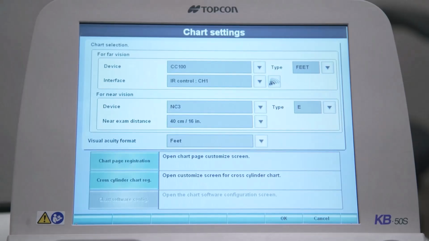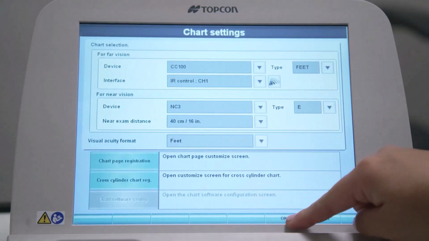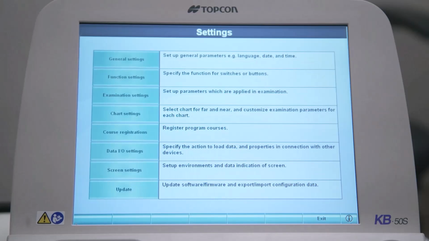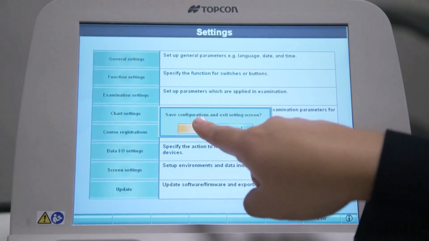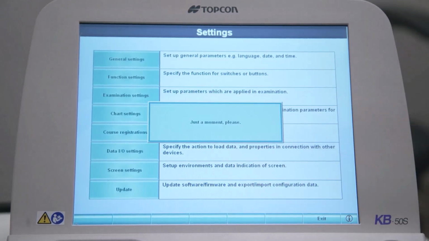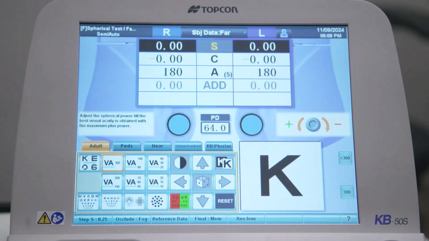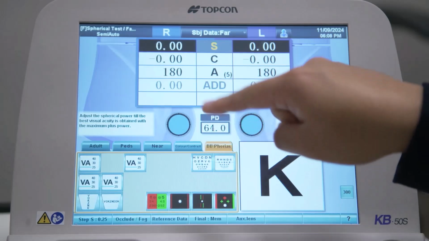After you've made all the changes you want to your tabs and chart icons, select OK to return to the settings screen. Select the Exit button and 2 options will appear. Select OK to save the changes you've made, or select Cancel to stay in the settings. Once you select OK, the CV-5000 will reset. Once the reset is complete, you will be able to use your customized tabs and charts during patient refractions.